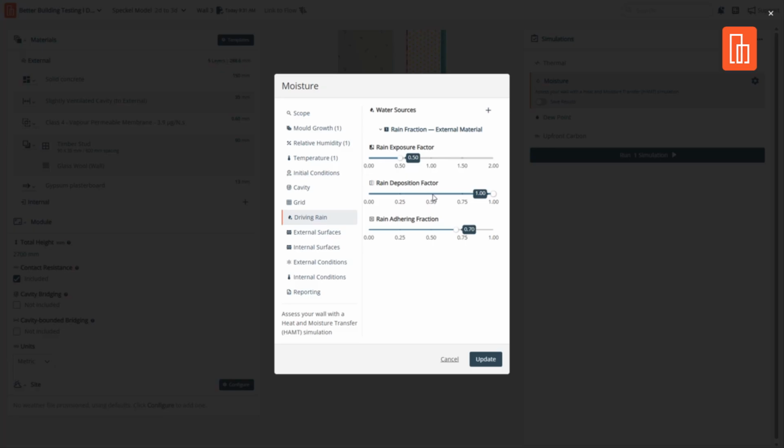Deposition factor is, I forget the exact definition of the deposition factor. Yeah, it's more to do with the deposition of the precipitation down the face of the wall. So effectively, the deposition factor itself, the larger the number, the more precipitation runoff will be received by the wall, and then the final value here is the rain adhering fraction, so that's how much is sucked into the wall at that point in time.